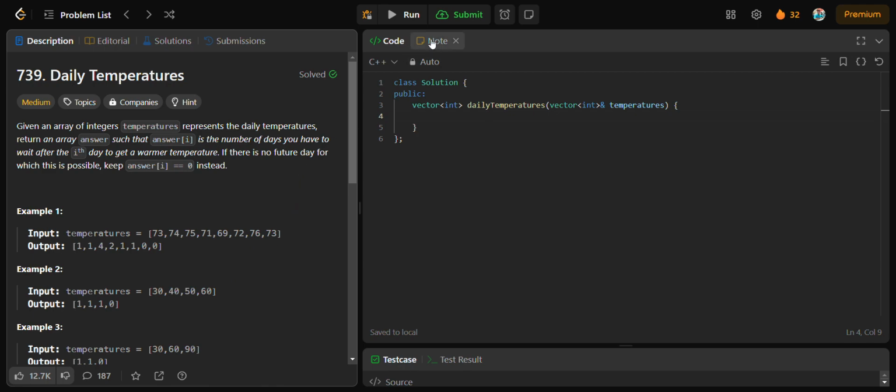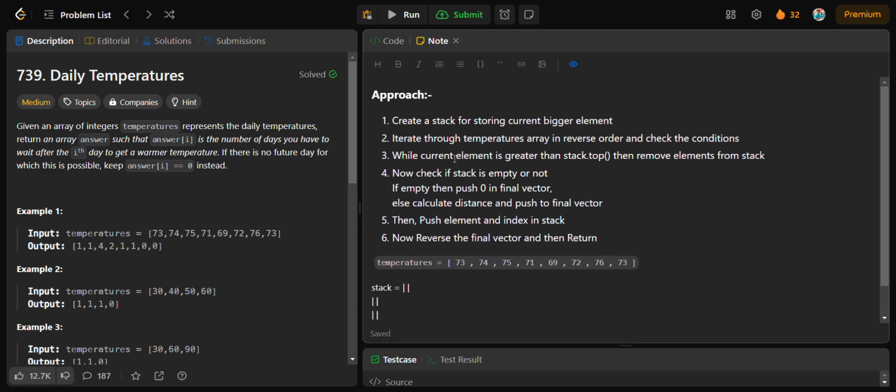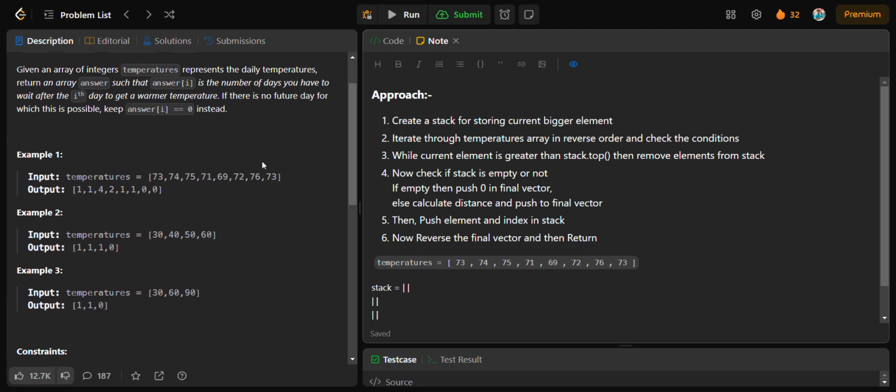So how to solve this type of problem? We will first create a stack for storing the current biggest element. We will iterate from the last element to the first, in reverse order. Then when we find an element, we will push that element and its index to the stack, and if we find the current element is greater than or equal to the stack top, then we will return the distance of that element.